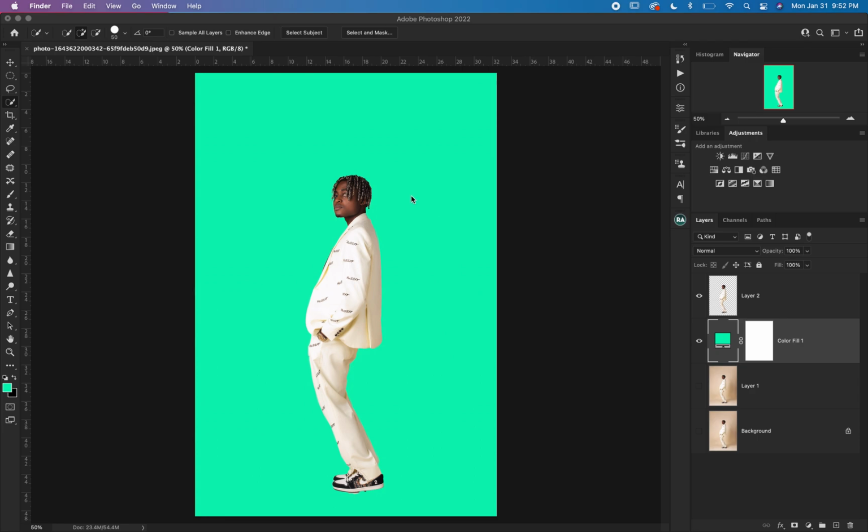Okay. Thank you guys so much. So just to recap, we covered layers, layer organization, and a little deeper cut on the Object Select tool where we learned about Select Subject.